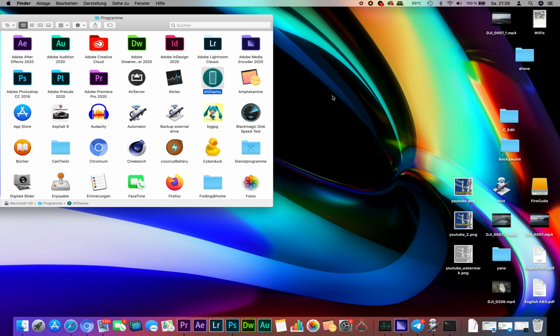So the first thing you have to do is, let's say you have AltDeploy. That's just making an alias. But let's say you have it on your desktop here. Make sure that it is in the applications folder of the system. Make sure it's there. Just paste it there, whatever you'd like. Make sure it's there.